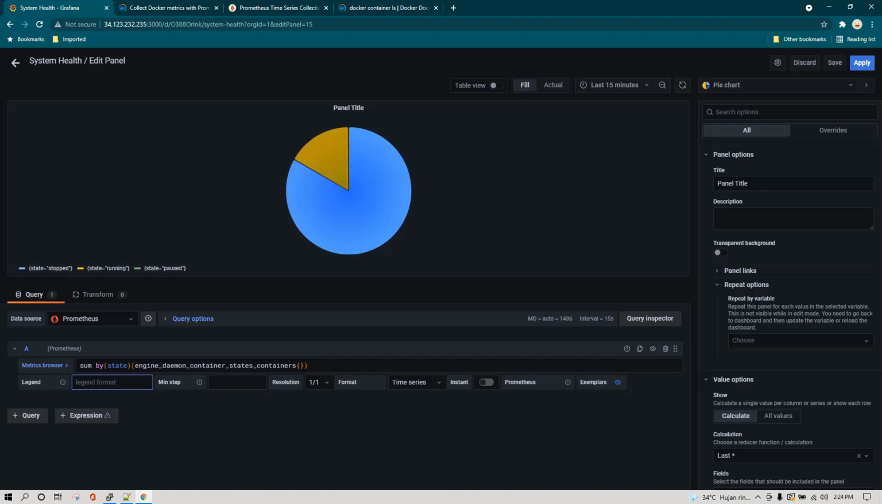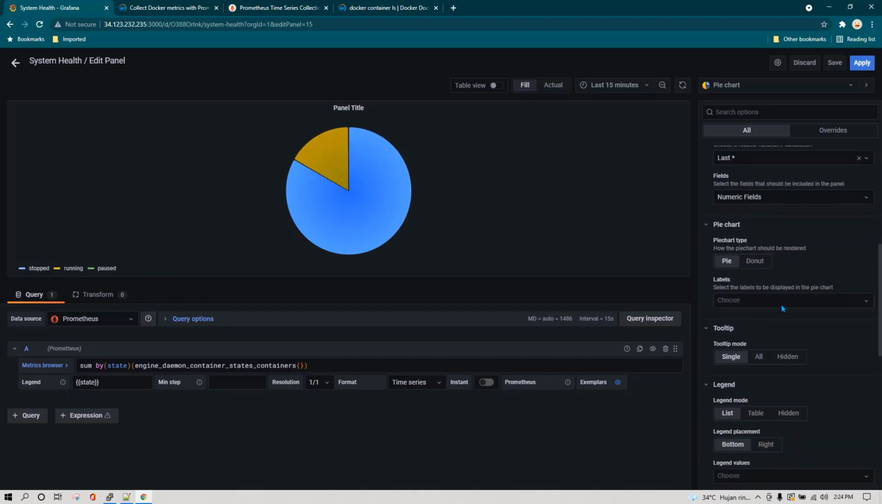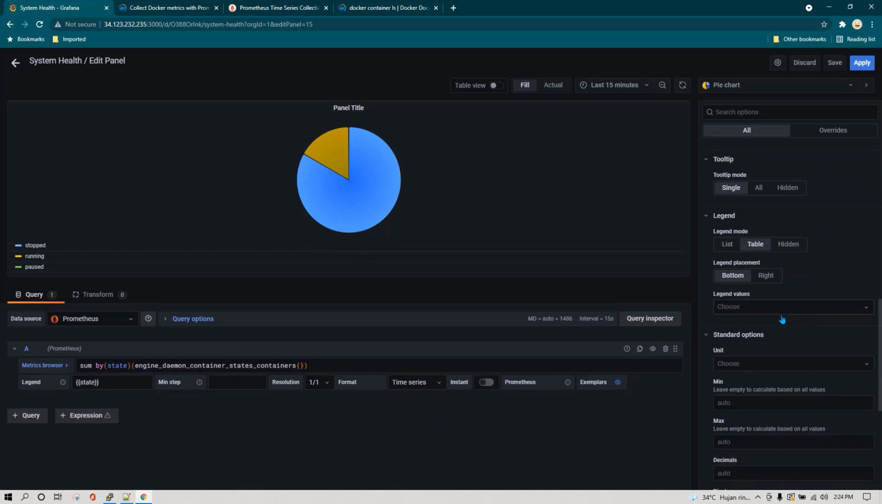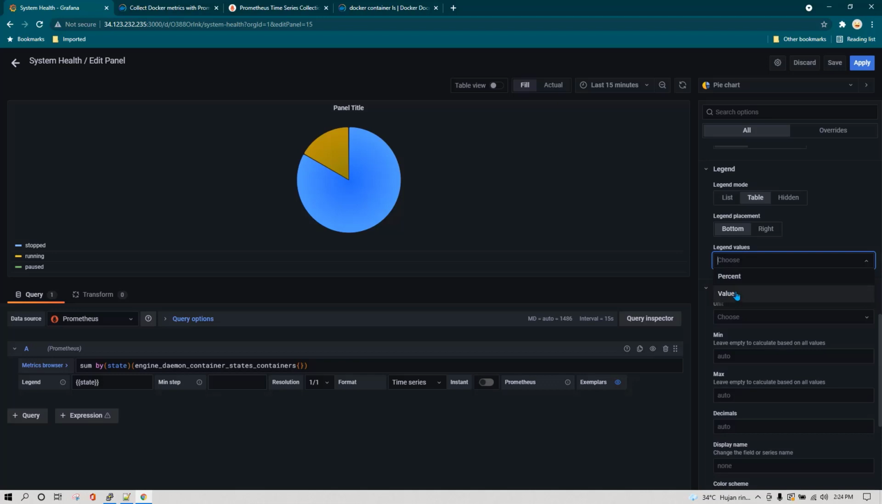Now I'm just gonna change the formatting here. I'm gonna put state, so we only see running, stopped or paused. And now I also want to change the format to table. I don't want to keep list, so I just change it to table, and also I want to show some values, which is gonna be values.